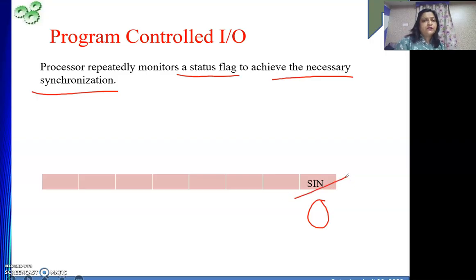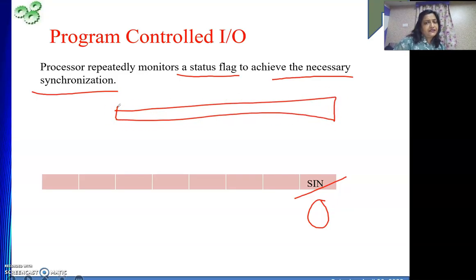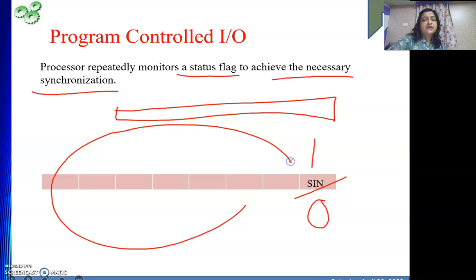So what will the processor do before performing a read operation? It will read from the buffer register, data in, right? It will perform the read operation only when this bit position is 1. If it is 0, it will keep on checking whether it is 1, whether it is 1. Once it finds it is 1, it will read the data. Once it reads the data, this will automatically become 0. That is what we are trying to achieve.